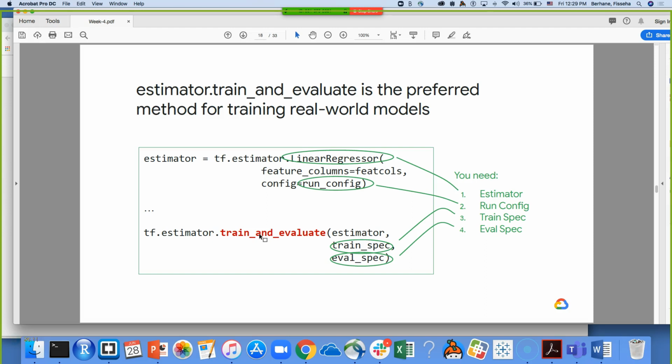So how do we do it? Initially, we said we have to create an estimator. If we start with a linear regressor, tf.estimator.LinearRegressor, we have seen how to create feature columns. The feature columns are a list of the columns that you should expect and what data types they are. We also pass some configuration, for example a random seed for reproducibility and other kinds of configurations. Then this estimator, we pass it to train and evaluate.